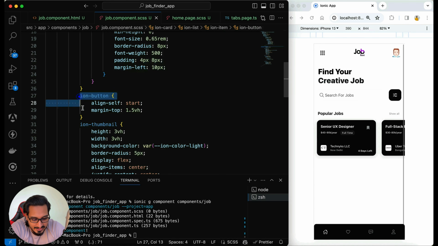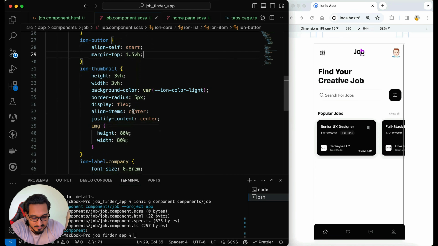Then for the iron button, well, align self to be start. Okay. And then margin top of 1.5 VH. If I don't give that, it will move towards the top side. That is why I have done that. Just check it out. It is moving towards the top, which I don't want. That is why some margin top is being given.